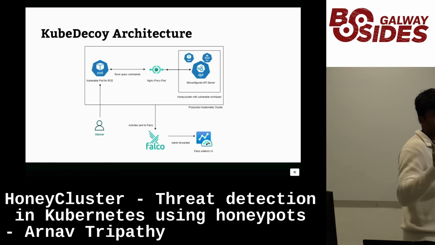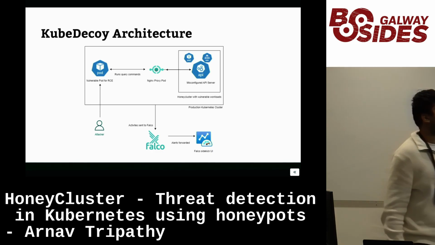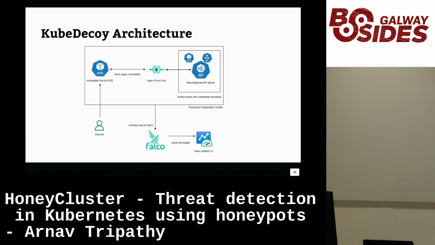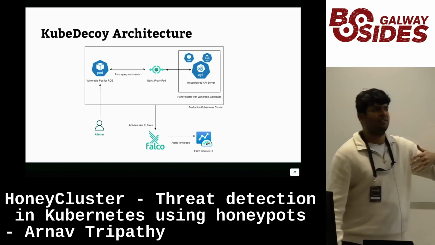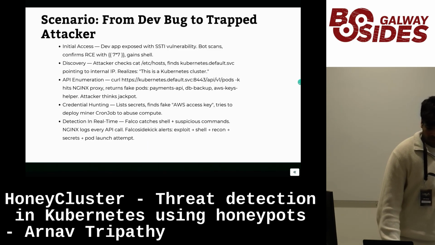And the attacker thinks, okay, I've struck gold, I've got the API server. The attacker runs the queries on the API server, except the API server is over here. The data comes over here, and everything the attacker does is reported to the UI. So the moment you see any logs on the UI, you know that the attacker is interacting with your HoneyCluster.